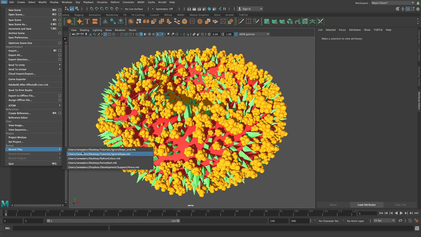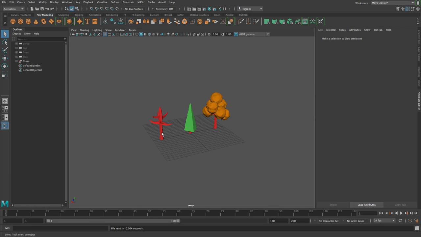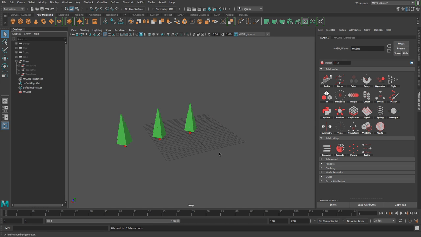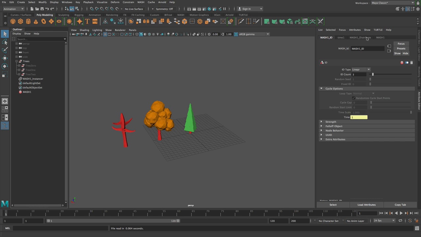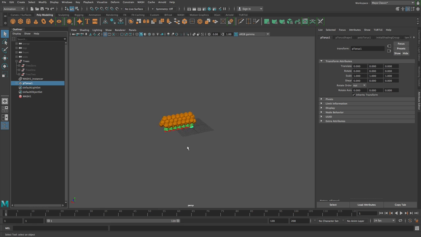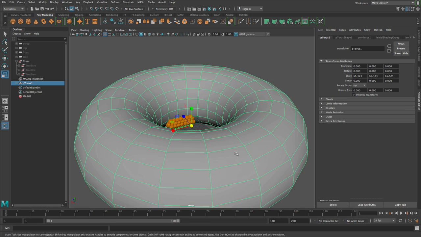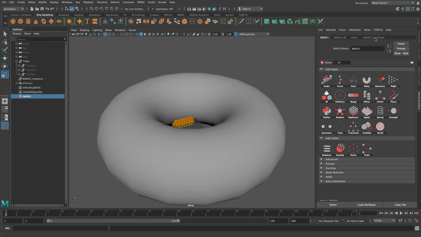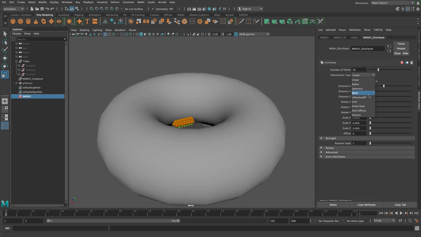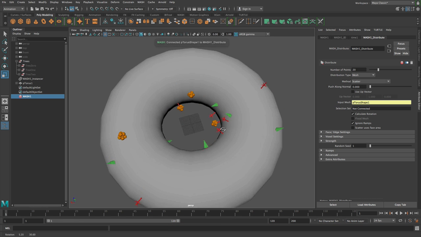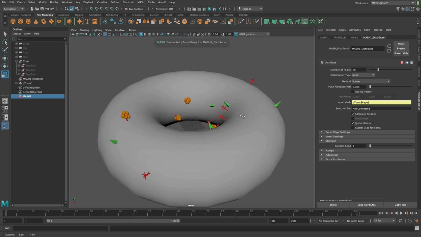I will show you just a very quick example of this. So here are three trees. I'm just going to grab these three trees and create a mesh network from them. We'll add an ID node so that I have three different trees. We can have a few more of them, and then I will add a torus to distribute onto, scale it up, and then on the distribute node, we'll change the distribution type to mesh, drag in the torus, and then we have these trees scattered about the torus.